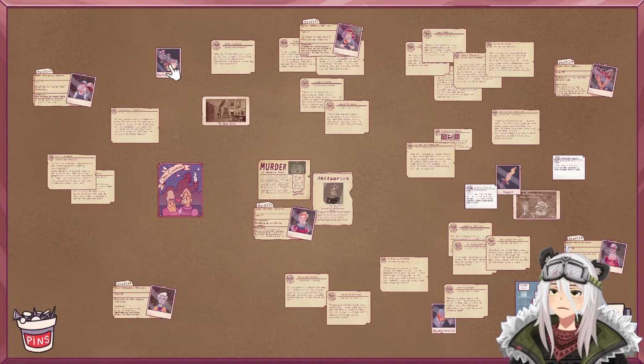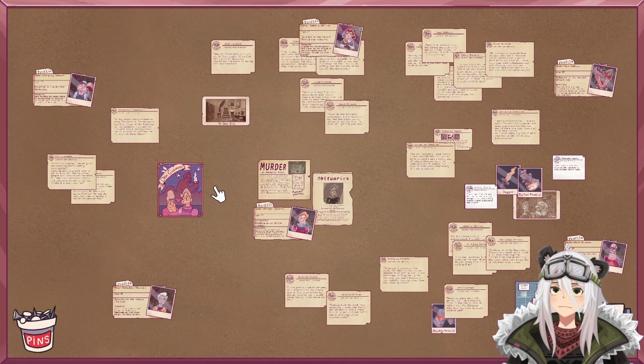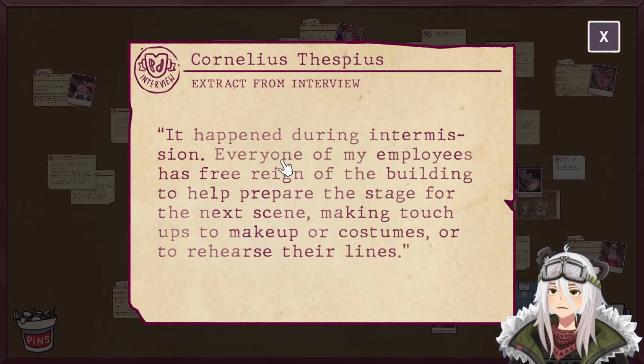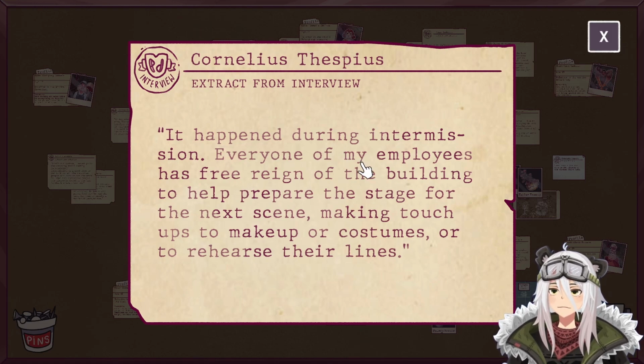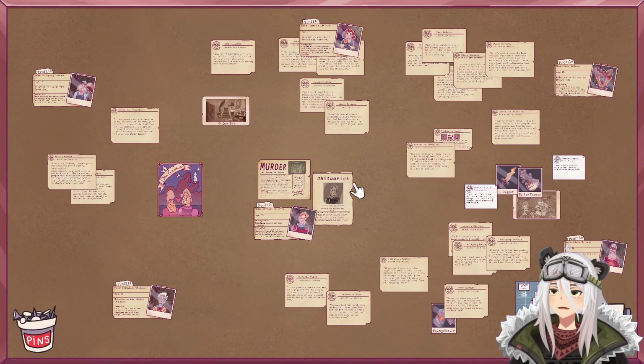Fallen teacup. That's probably with the murder weapons, I'd assume. It happened during intermission. Oh, this is Cornelius. It happened during intermission. Every one of my employees has free reign of the building to help prepare the stage for the next scene, making touch-ups to makeup or costumes or rehearse their lines.